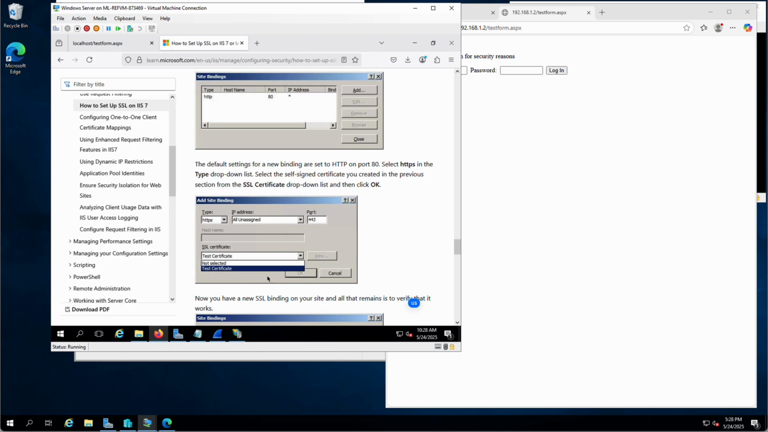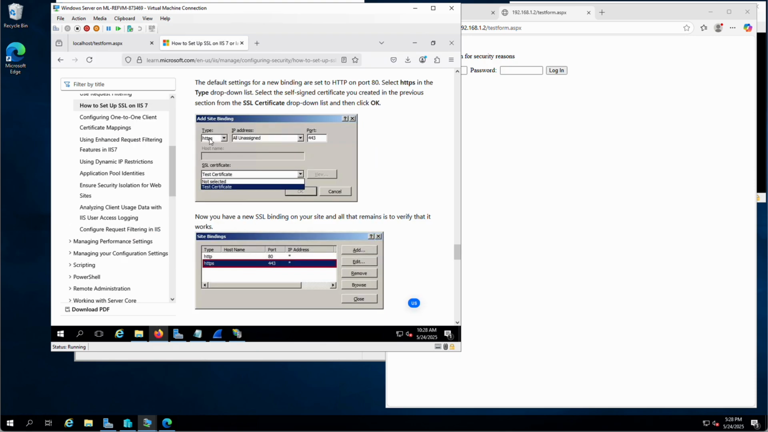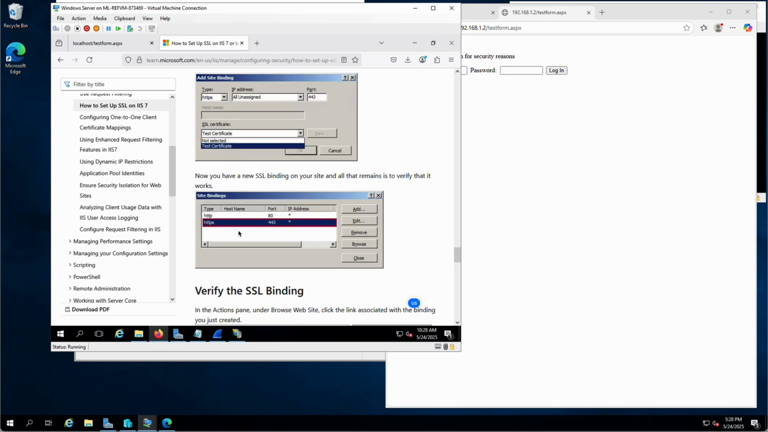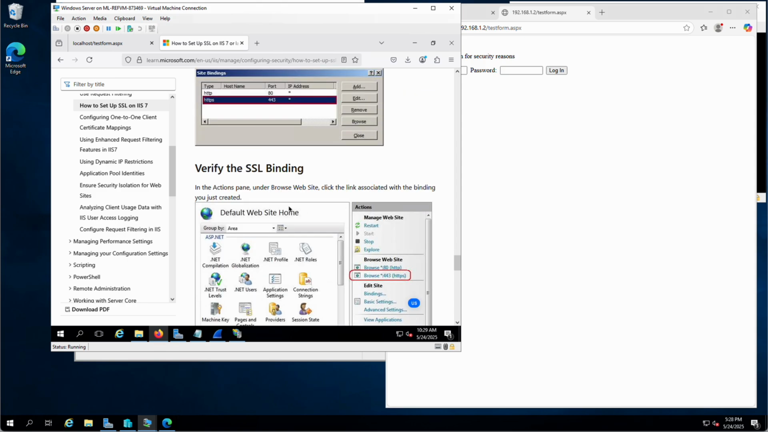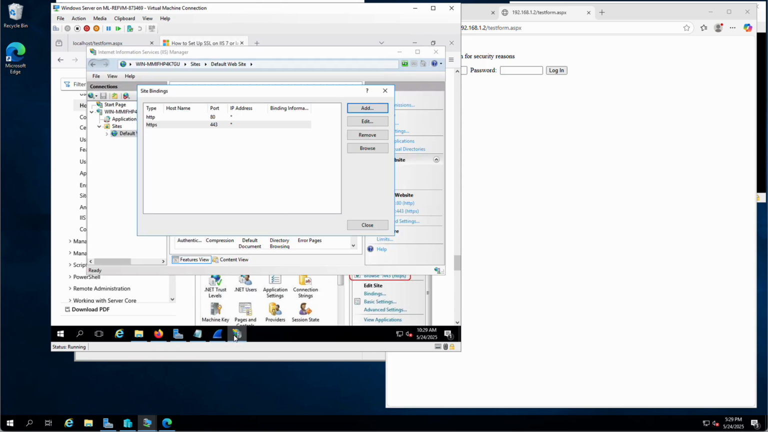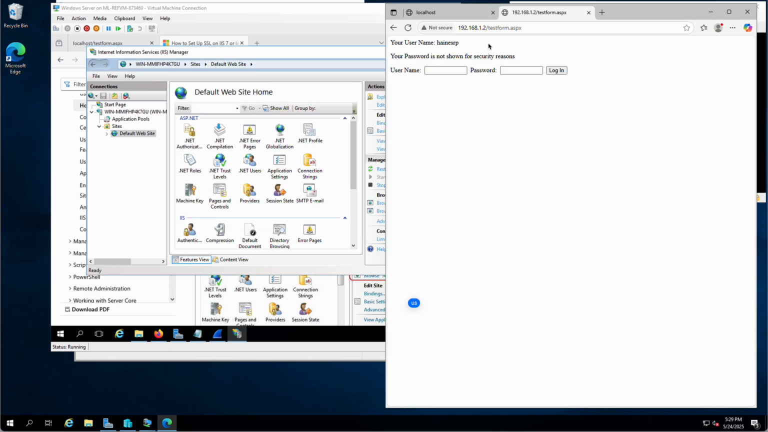I'm going to flip back over here. HTTPS, leave it all unassigned, pick the certificate you do, and now we have our new binding. Okay. Now, I don't need to browse it from here. I'm actually going to browse it from this other place. There's my binding. I'm going to hit close here, and I'm going to test it over here.